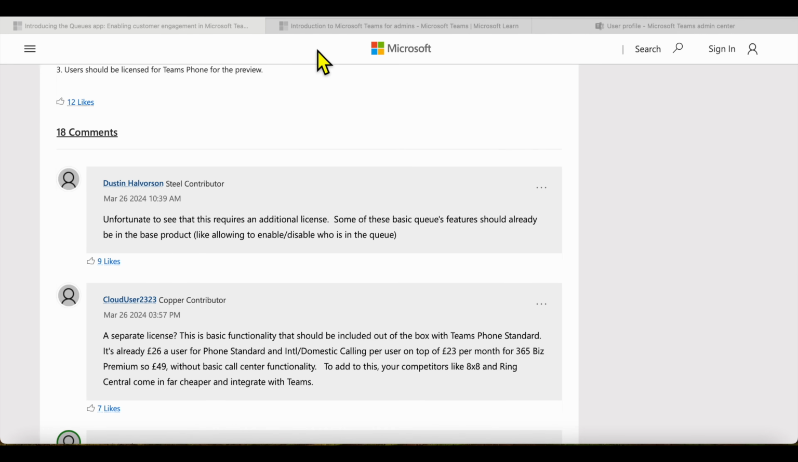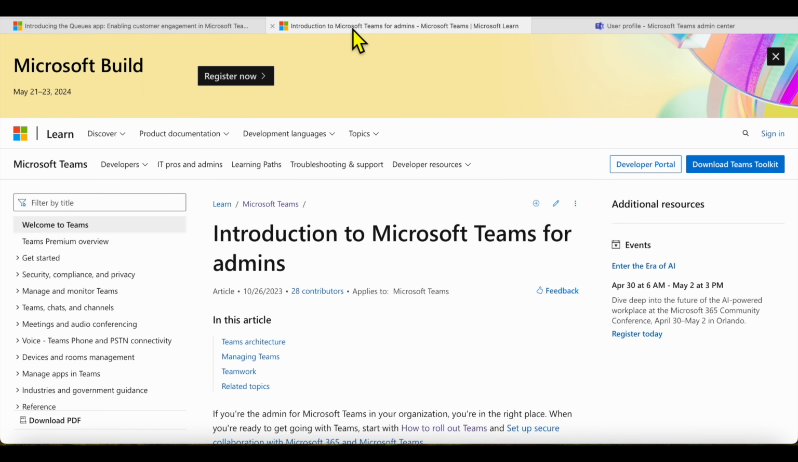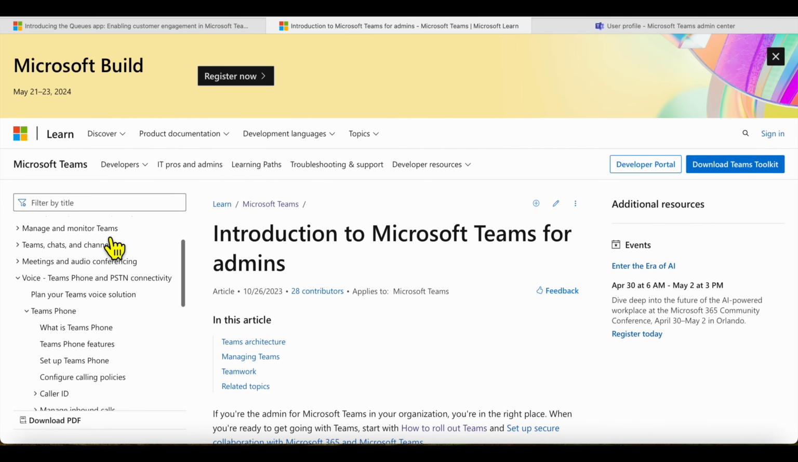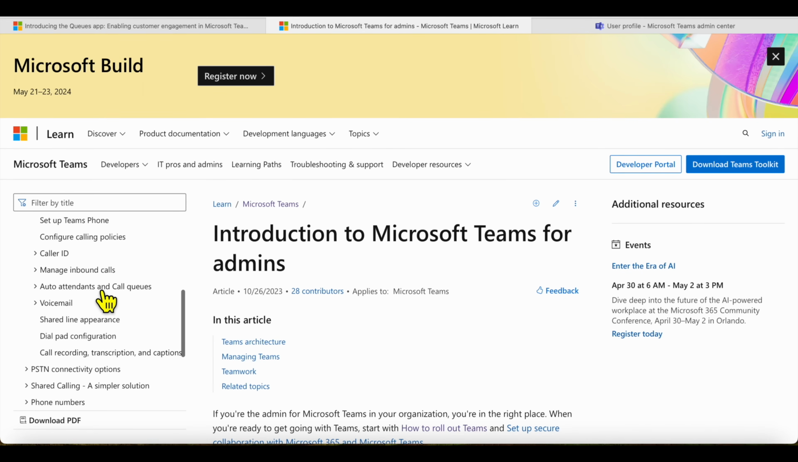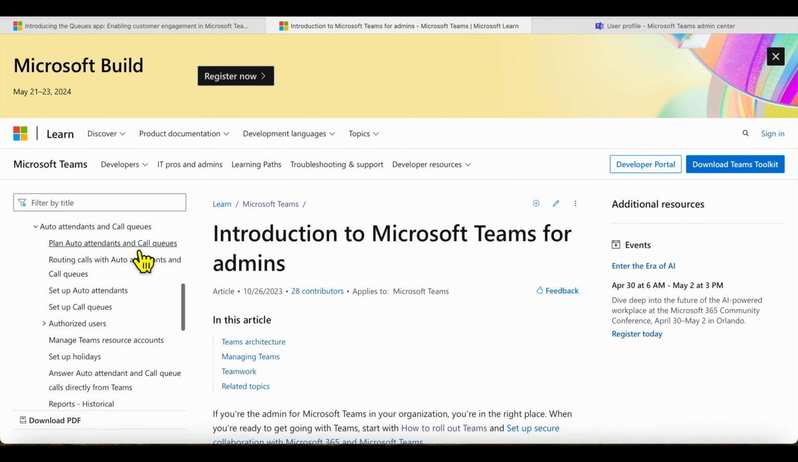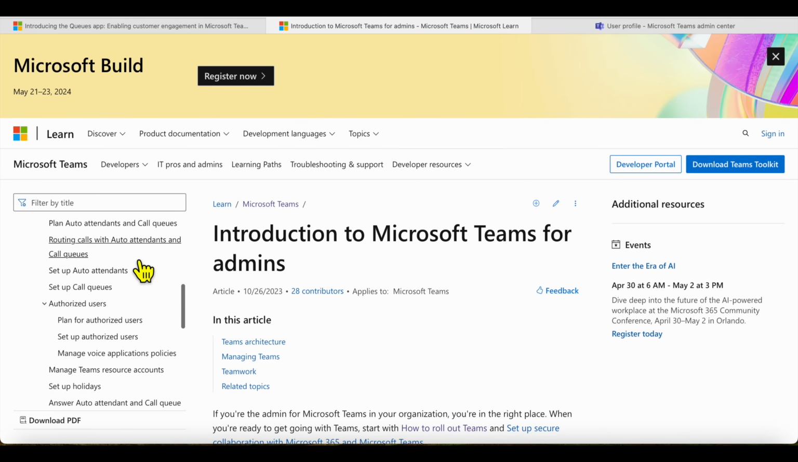Now, I wanted to also mention that if you go to the Teams admin guide, you've seen on my videos in the past, I always tend to go to this site because it's got a lot of good technical documentation. On the left-hand side, if we expand out voice and go to Teams Phone and then go to auto attendants and call queues, there isn't a ton of information on the Queues app yet because it's in preview, but I did find that if you go to Authorized Users, there's some information. So let me walk you through this.